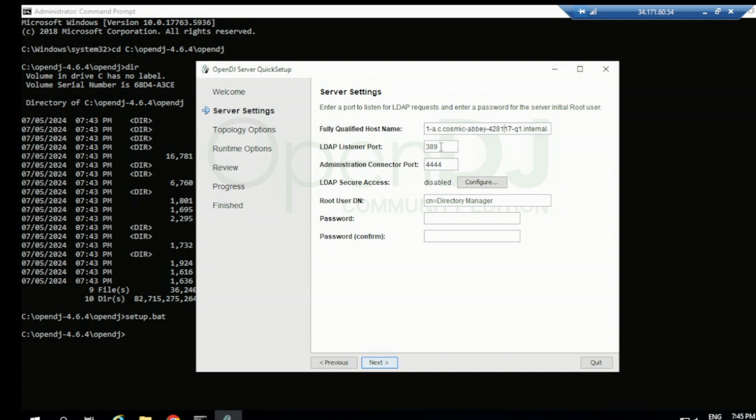LDAP listener port default is 389. Administration connector port 4444. LDAP secure access, that's fine, leave it disabled. Root user DN will be cn=Directory Manager. Okay, let's go to the password section. Let me put in a password. Just remember this password, this is going to be helpful. Okay, so now go next.